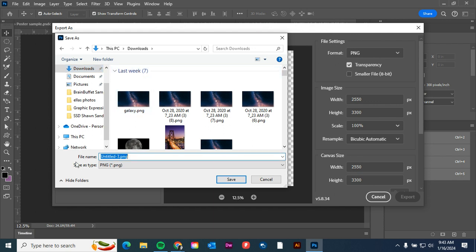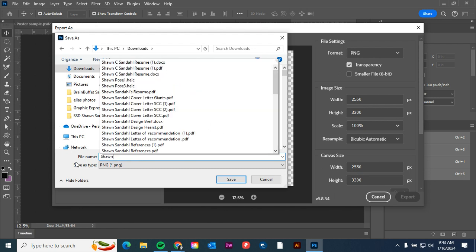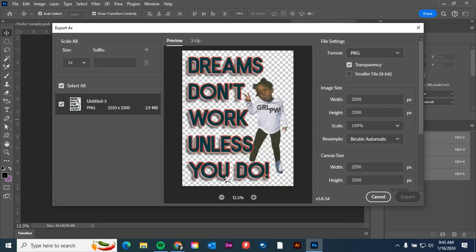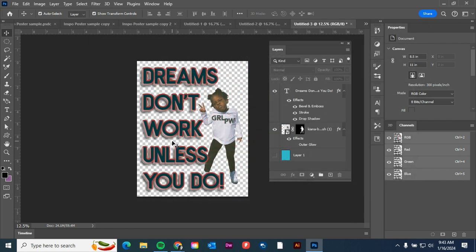You want to make sure to name it. So it's going to be your name and DTG, and then PNG is the default. And then you're good to go.